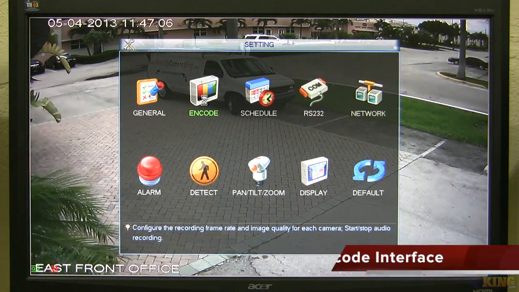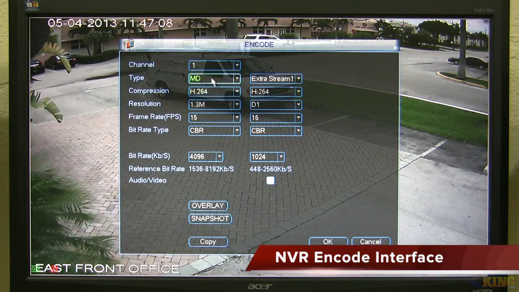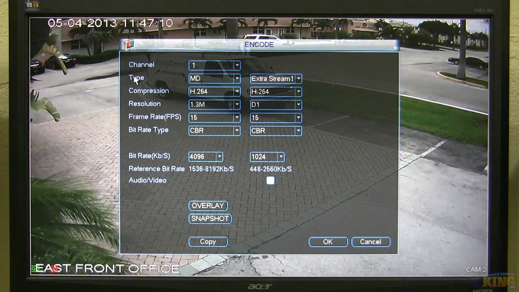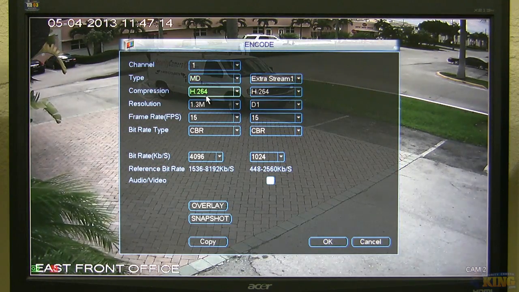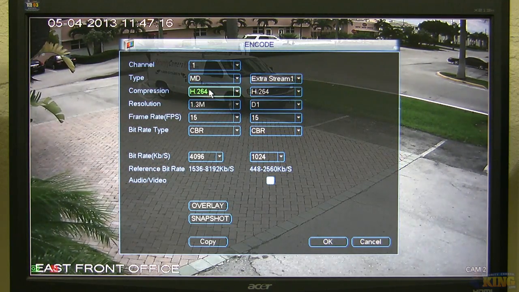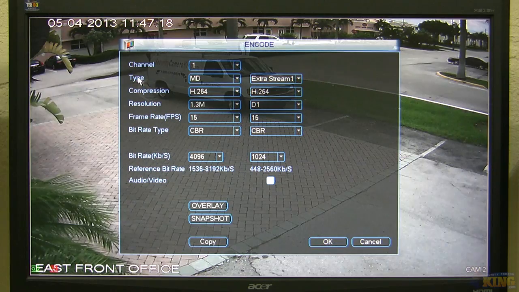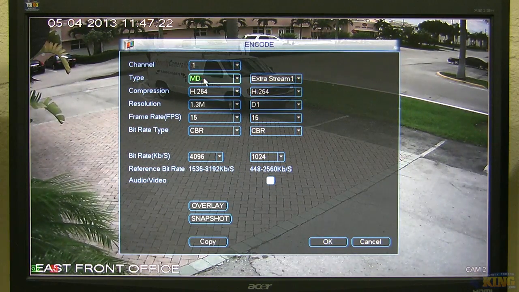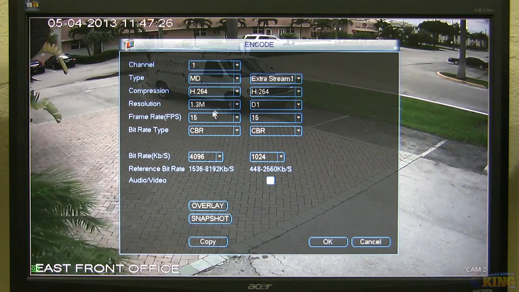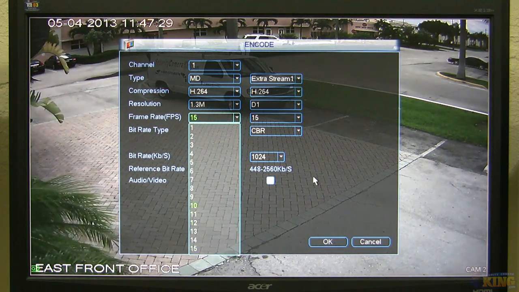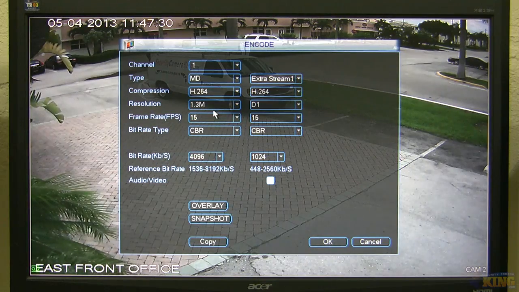Let's jump to Encode. Under Encode, you can change the resolution of the cameras. You can also tell each camera individually how it is going to be recording, at what frame rate, at what resolution, based on the type of schedule you have configured on your DVR. For example, you can tell camera number 1 to, when motion happens, record at 1.3 megapixel at 15 frames per second at the highest bit rates possible.